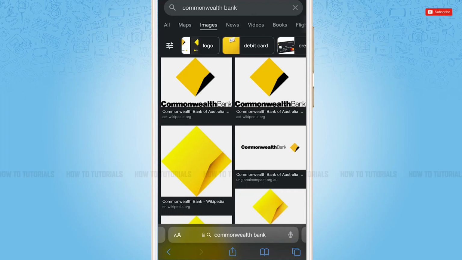In today's tutorial video, I'll be showing you the process on how you can sign in into the mobile banking application of Commonwealth Bank on iPhone.